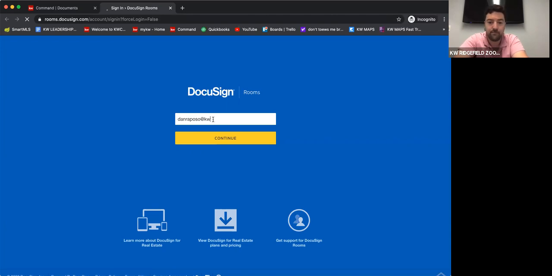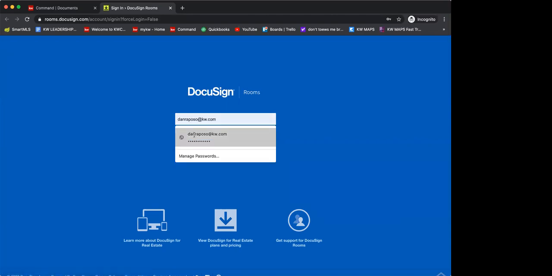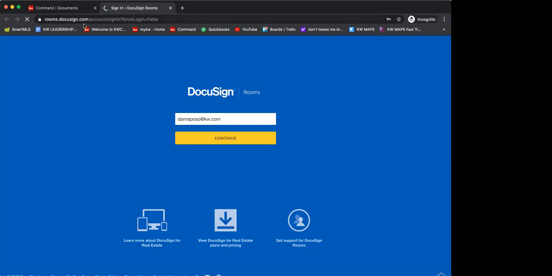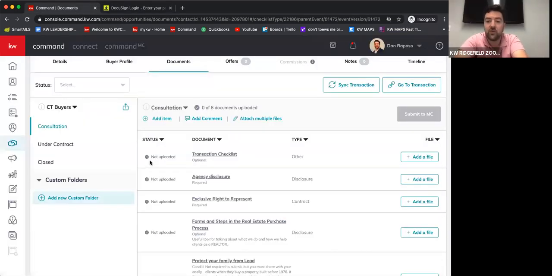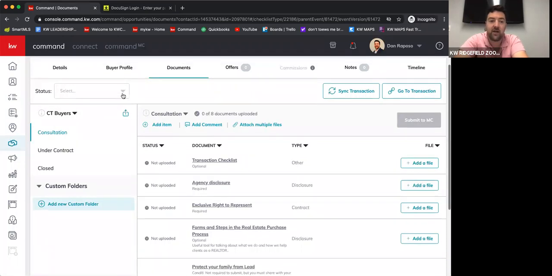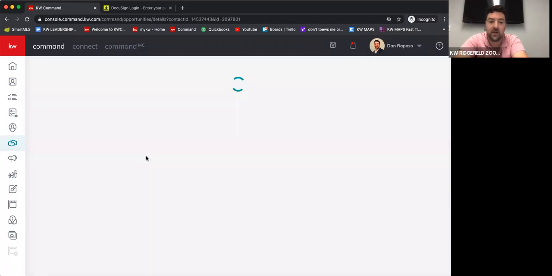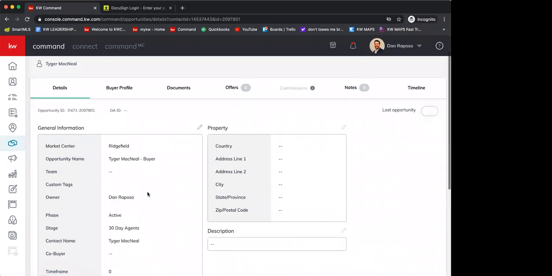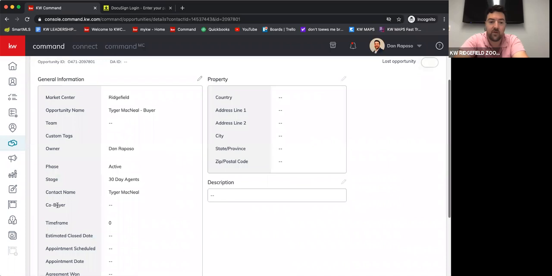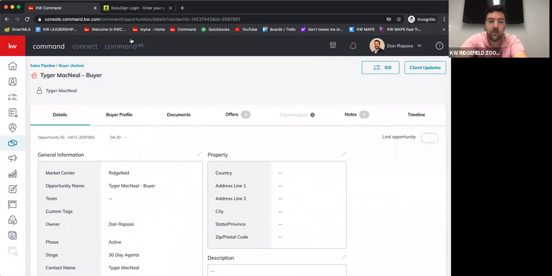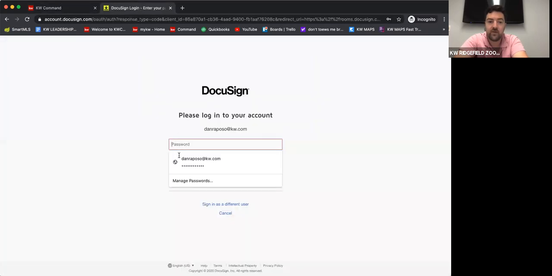Sure. So when we have to insert two buyers together, how do we do it through Command to DocuSign? That's my problem. You wouldn't do it through Command to DocuSign. You can have multiple buyers on one listing, on one opportunity. You have a space here to do co-buyer. Oh, all right. So you do have the ability to do that.